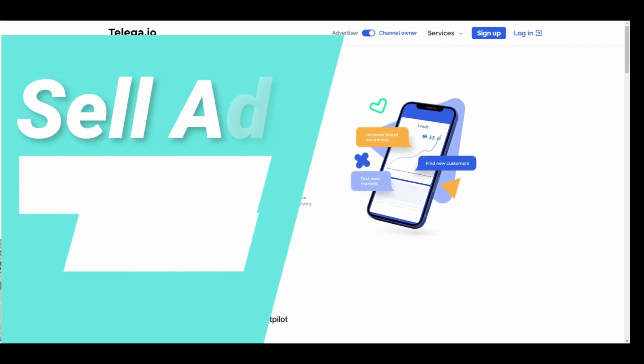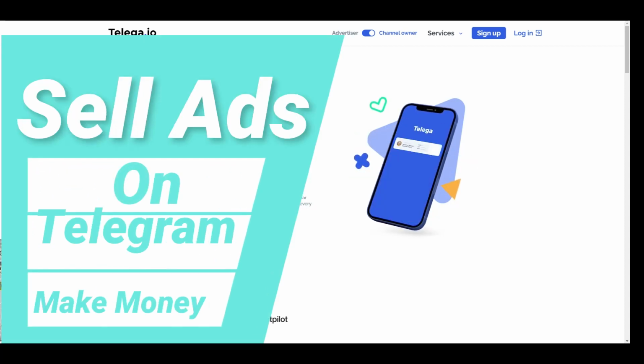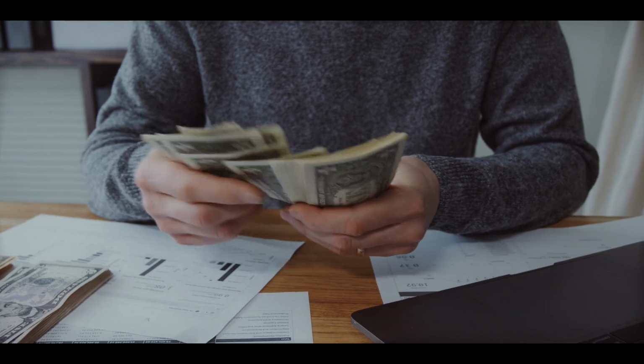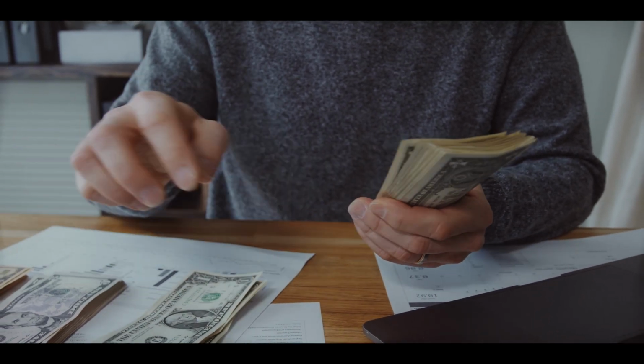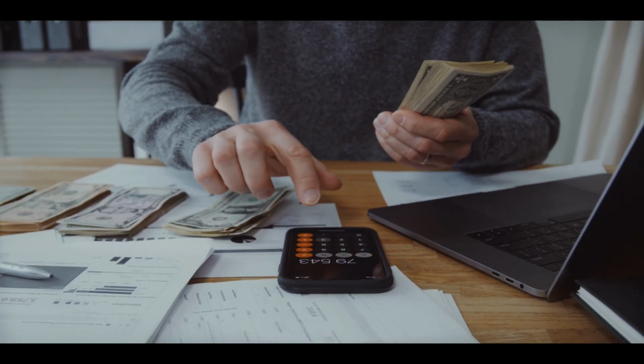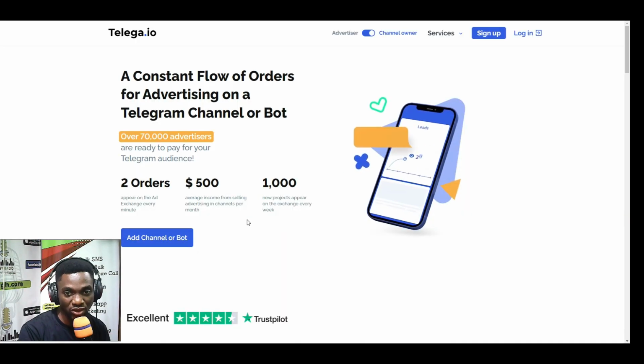How to sell ads on Telegram and make money. One of the fastest ways to make money on Telegram is by selling ads. And on this platform, telegram.io, you can make money whether you're a channel owner or you are just an advertiser.